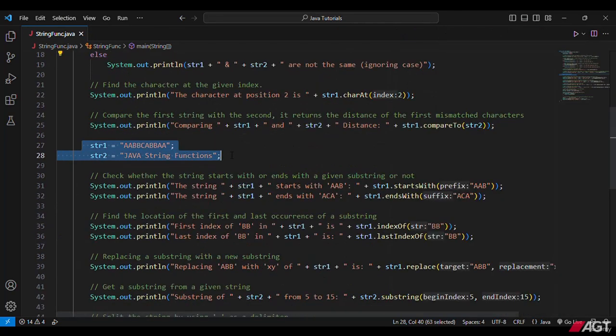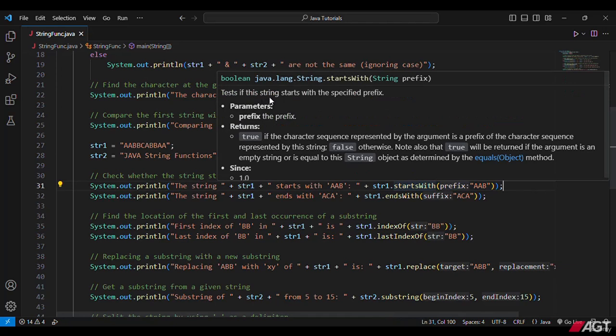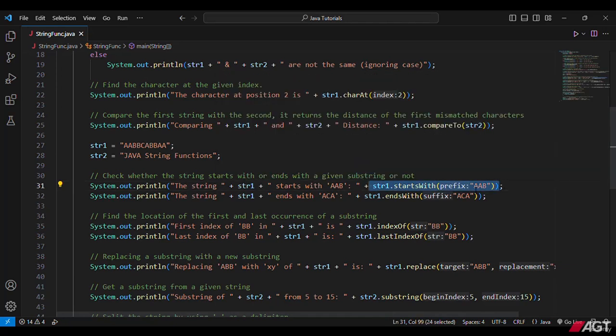Now we are going to have this str1 and str2 initialized with these strings. For the rest of the operations, we'll be considering them. So here we are having str1.startsWith("AAB"). str1 really is starting with the string AAB. So what is startsWith? startsWith is nothing but one function which returns boolean under the public scope. It will take a string as input argument. This particular string is nothing but a prefix. So here this AAB is really the substring with which str1 has started.